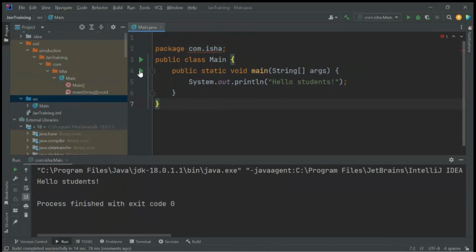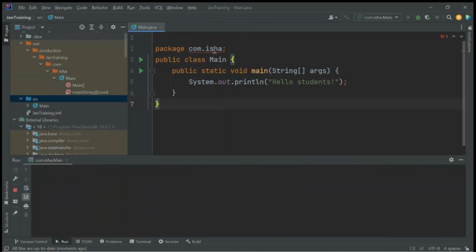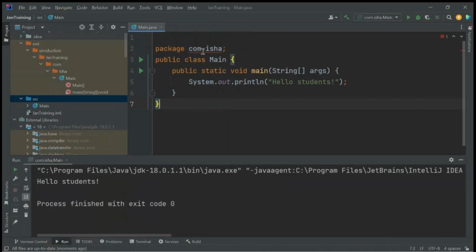You can see it is showing me an error stating that package name com.company is not available. Why? Because I didn't create any folder for this. It is throwing an error that it is not available. Error means red color, I already told you. So what I have to do is mouse over this, and you can see there are different options available. The very first option is move to package com.isha.